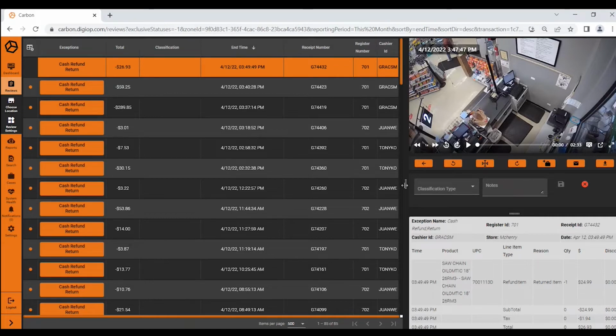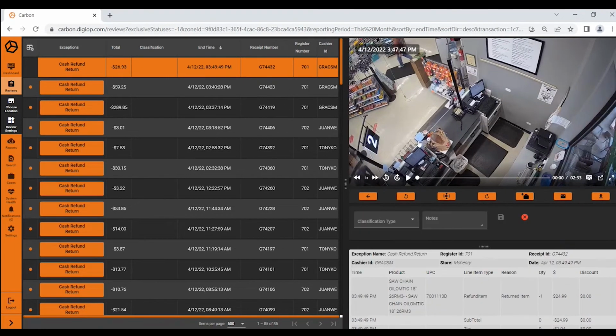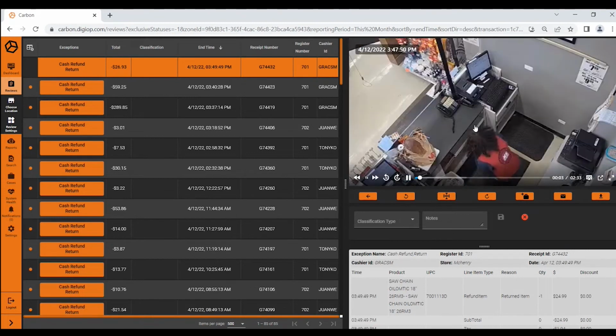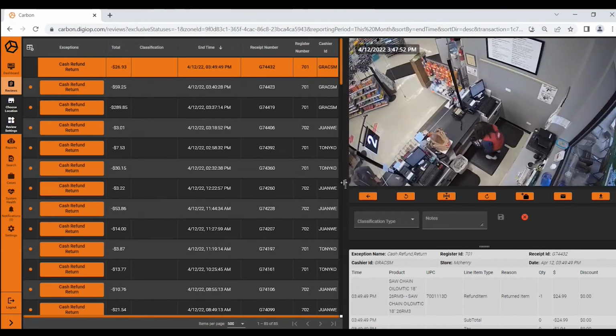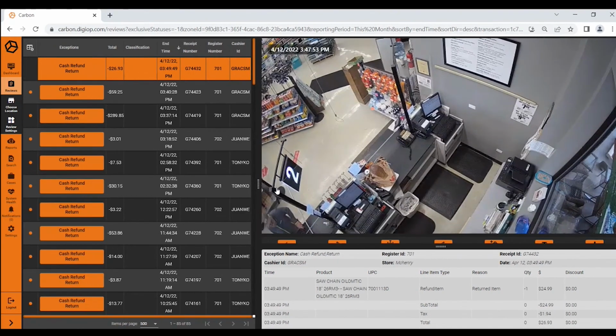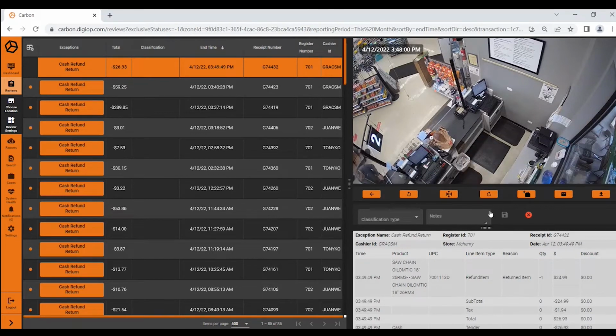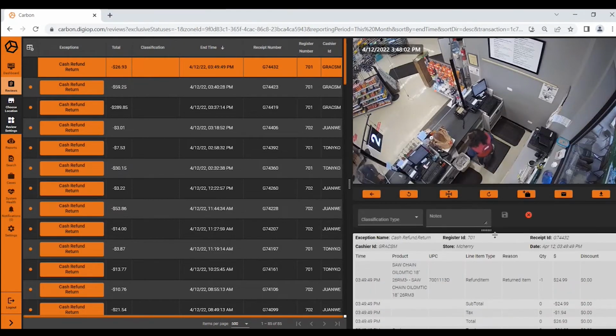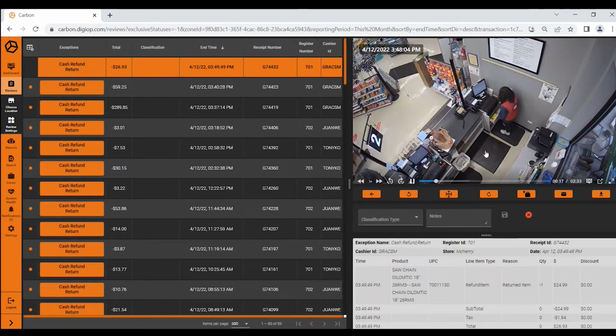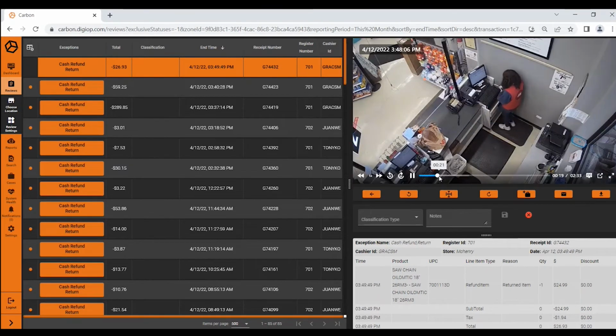But the real power is that Carbon has already lined up the pre-buffered video, which is stored in our cloud service, and immediately I am reviewing video. I can scroll in, scroll out. This is a dynamic user interface, so I can adjust these screens to what fits my review style the best. I have all of the point of sale data here at my disposal, and I am reviewing these transactions, and I can scroll through this video.